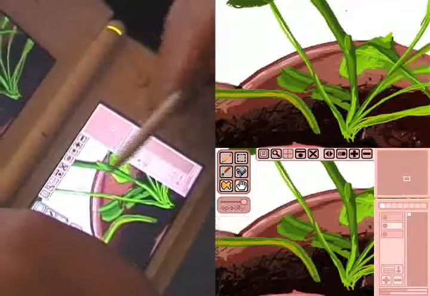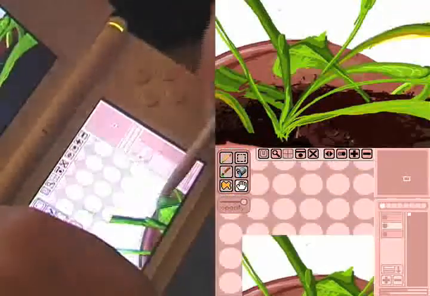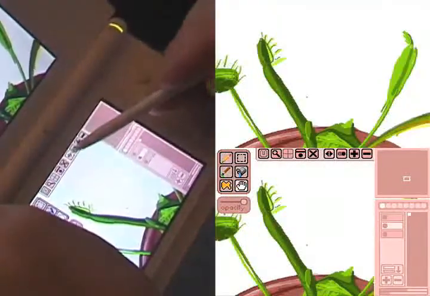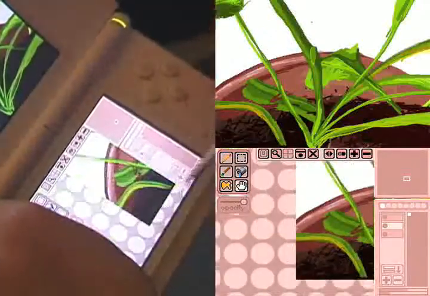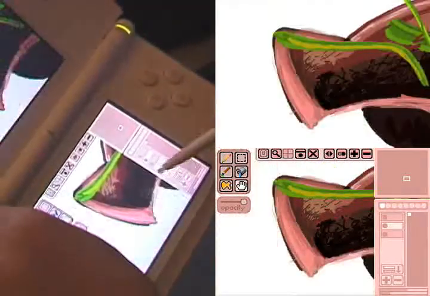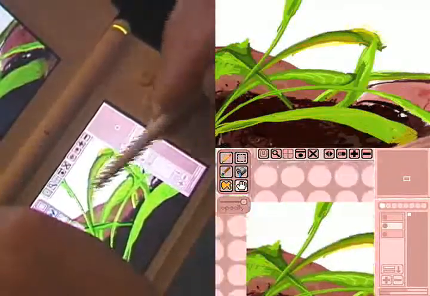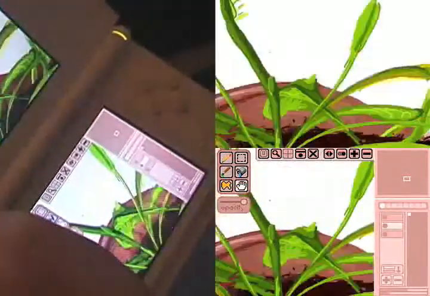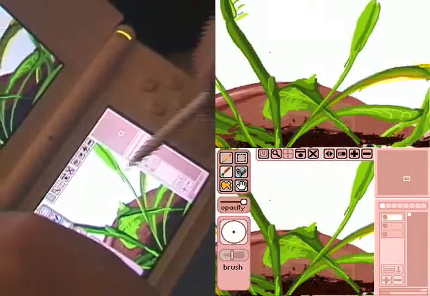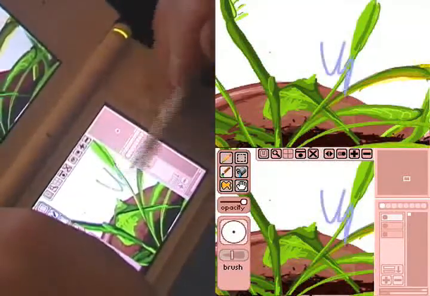And notice this picture is actually larger than the DS screen. Using the hand or the move tool up here, you can scroll around on an image that's many times larger than the 256 by 192 DS screen. Whichever layer is selected, that's the layer that you're drawing to or adding to.